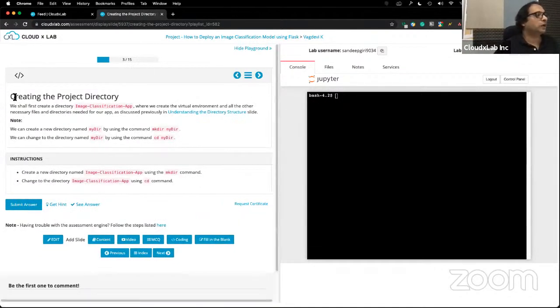Perfect. So first of all, we are going to create a project directory. Create a new directory named this using the mkdir command. So mkdir is the Unix command for making a directory. This is my home directory.